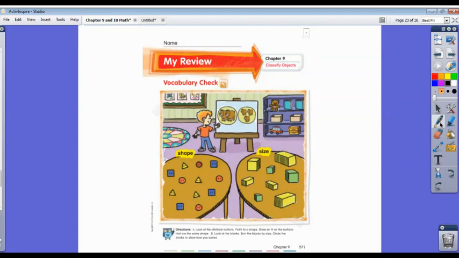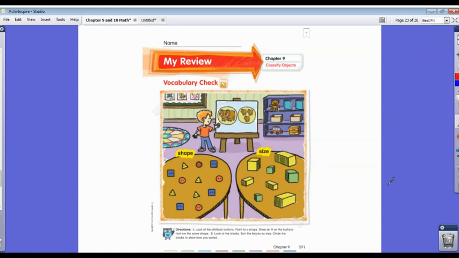Hey guys, we're just going to go ahead and review. Let's review this chapter 9. So the first thing we're going to do is look at the buttons. And here are our buttons and their shapes. I want you to go ahead and draw an X on all the buttons that are the same shape, okay?